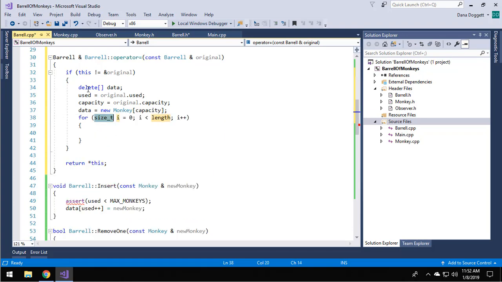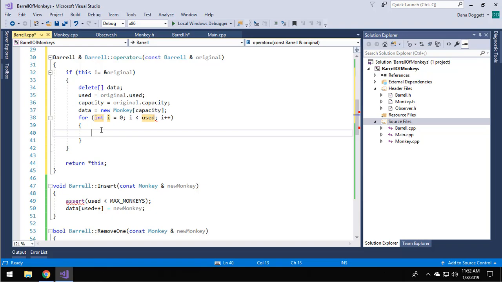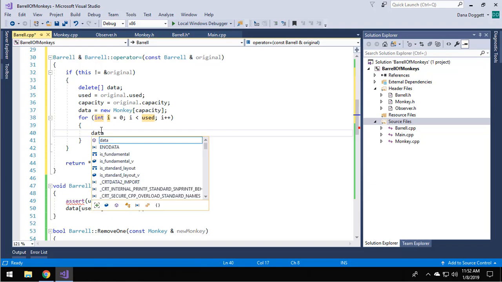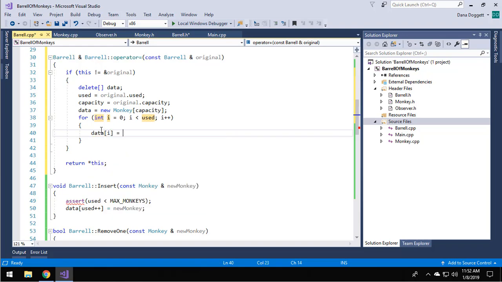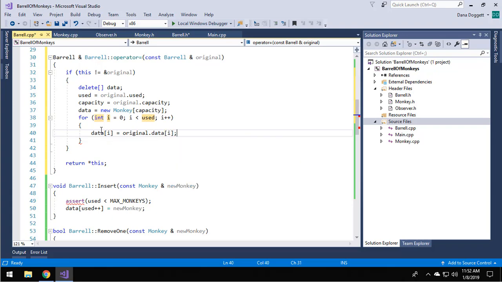So another for loop, for int i. This is going to be up to used. And then what I want to do here is I want to say, okay, my data sub i gets assigned original.data sub i. That should just copy everything over. So now we're done with that, and we've got that thing working.